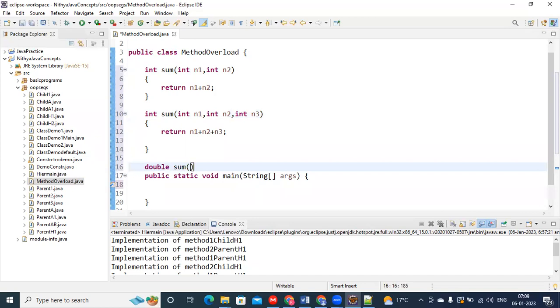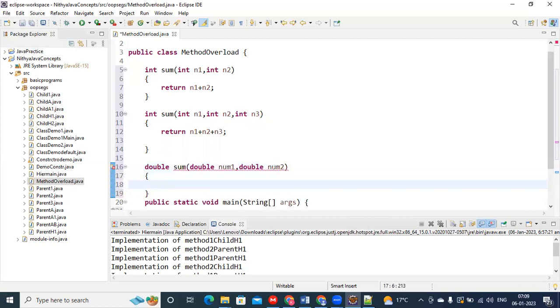So double sum, double number one, double number two, return number one plus number two. So now we have these three methods.